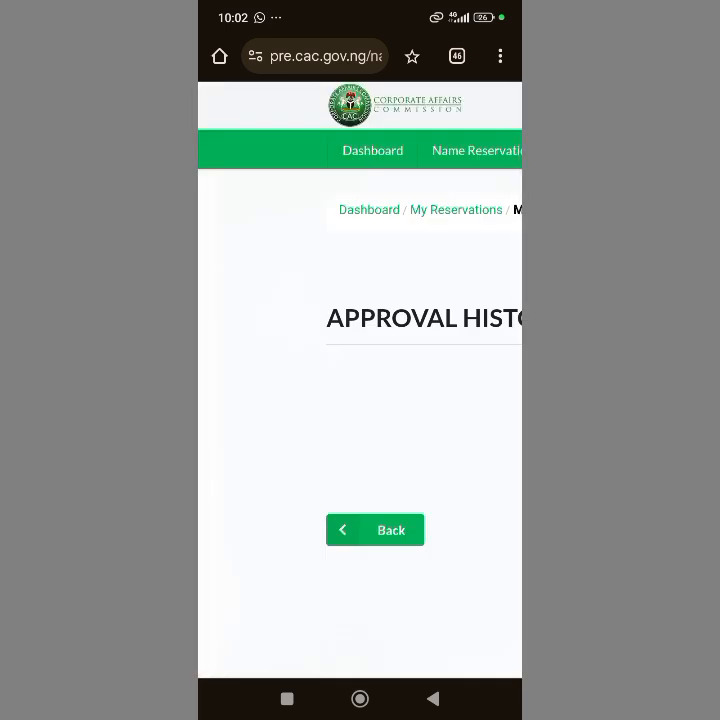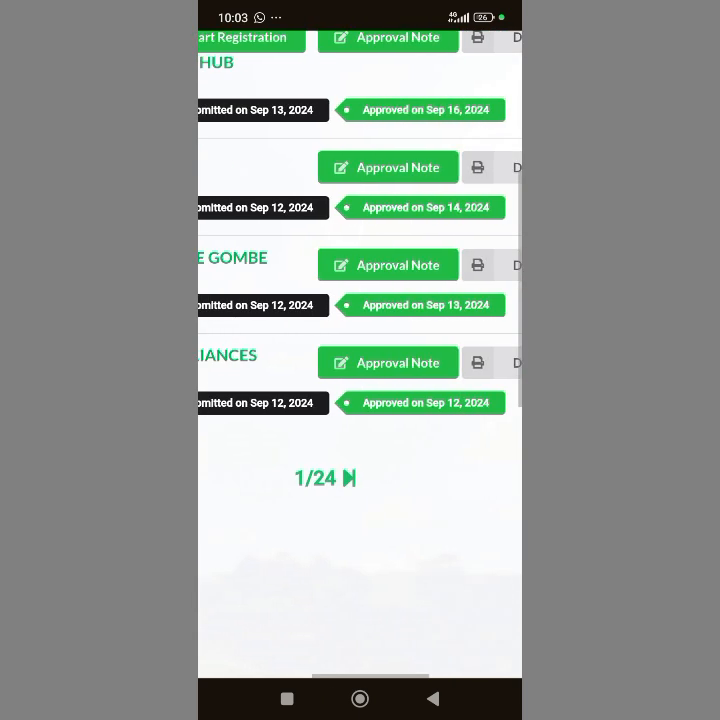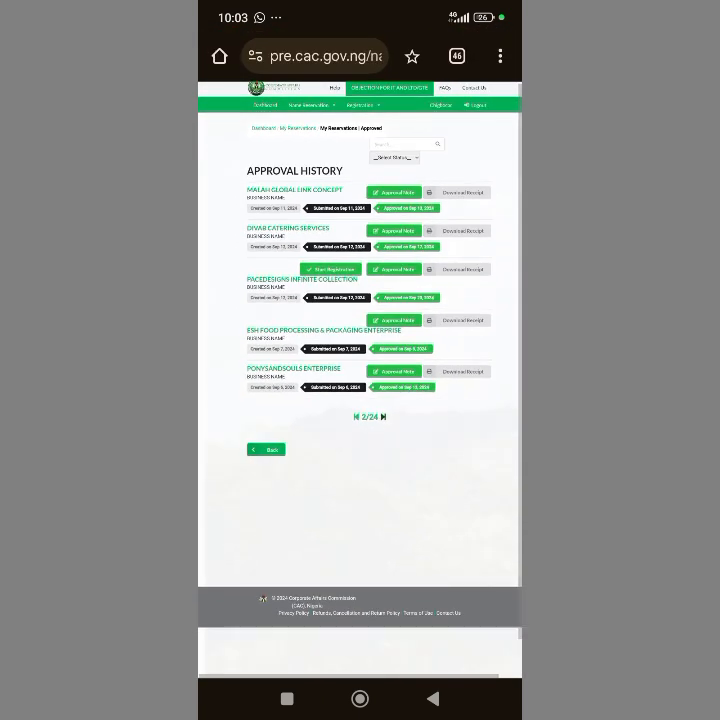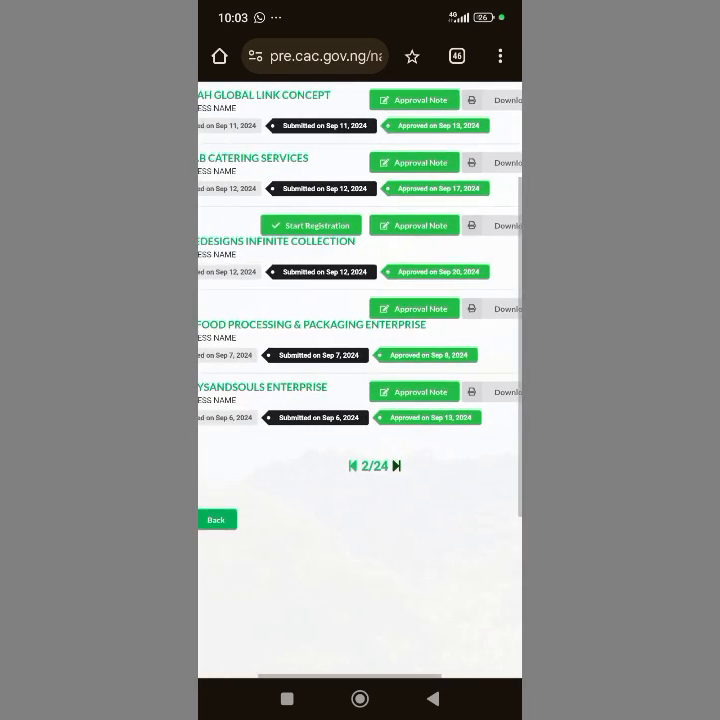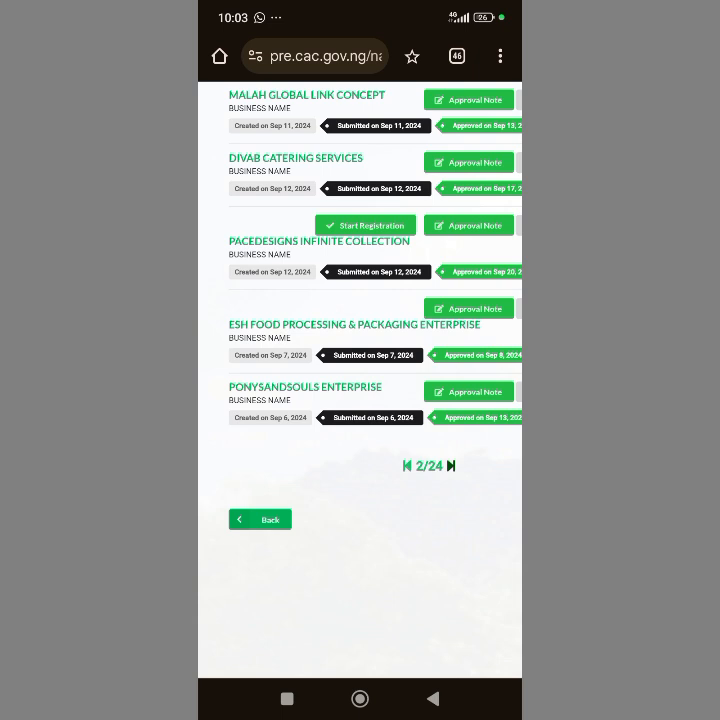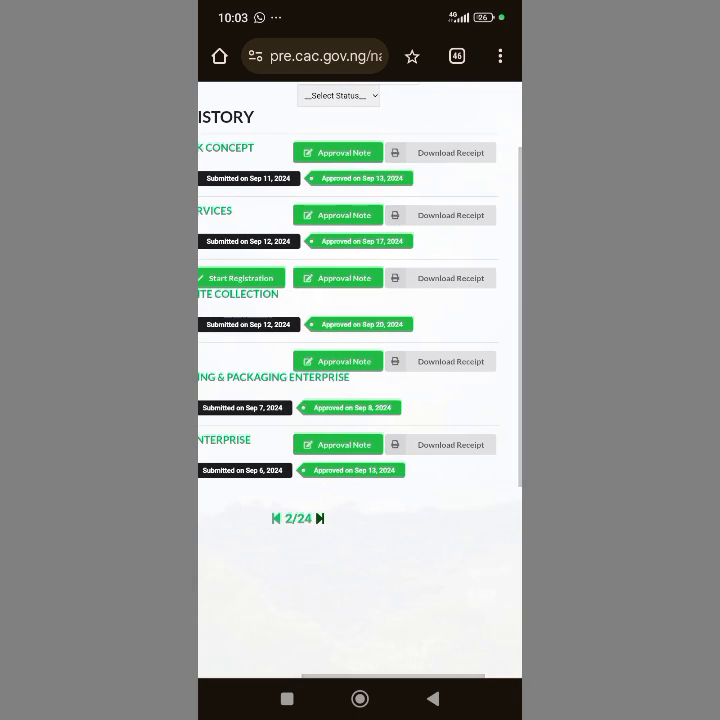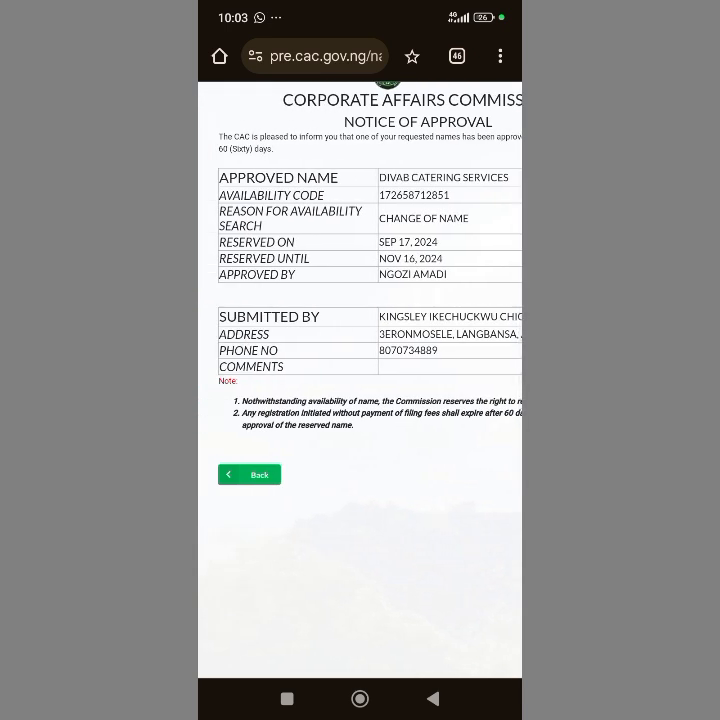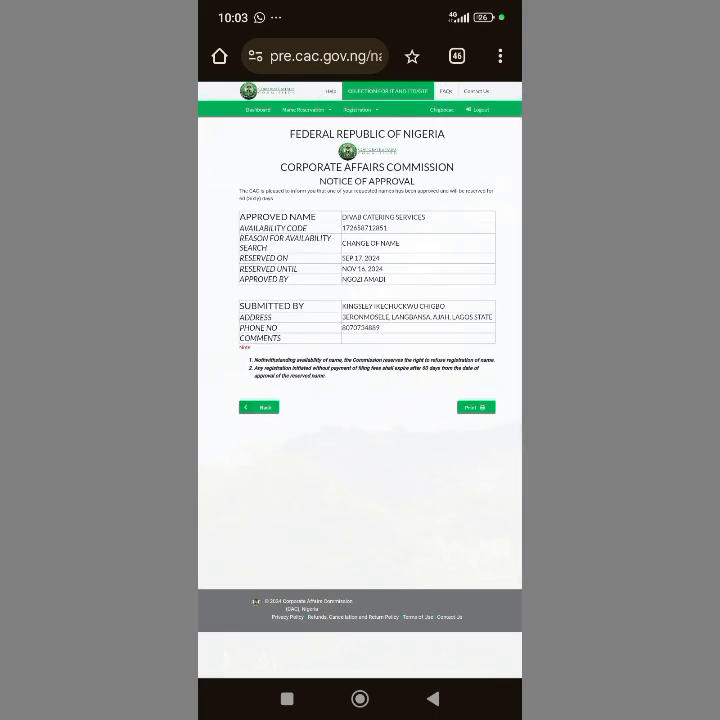So let me take a step back. So this is it. You won't see start registration. Look at this one, Paste Design Infinite, start registration. But for this one, there won't be a start registration. So you just see the approval notes. You see, so I'm going to click on the approval note because we need the approval code, this number over here. Let me screenshot.